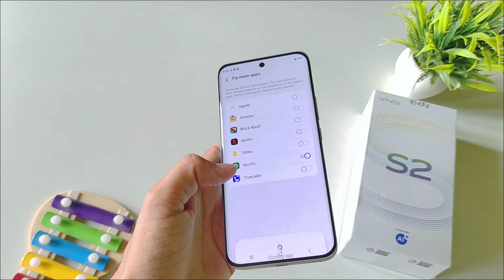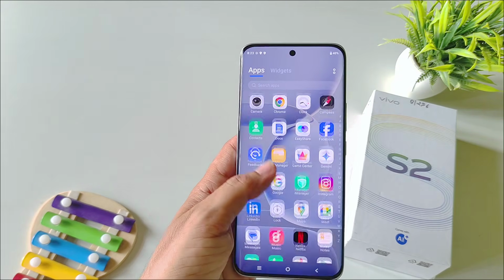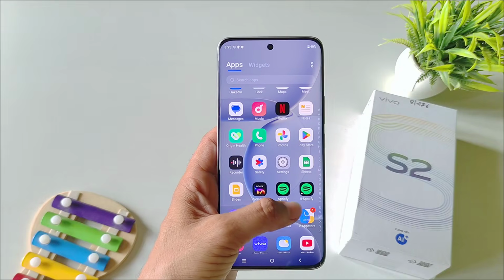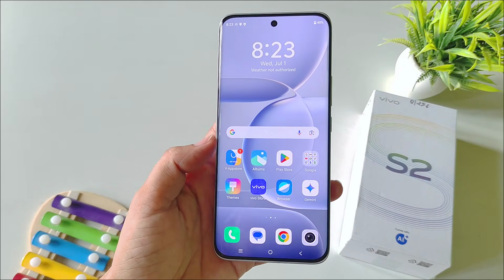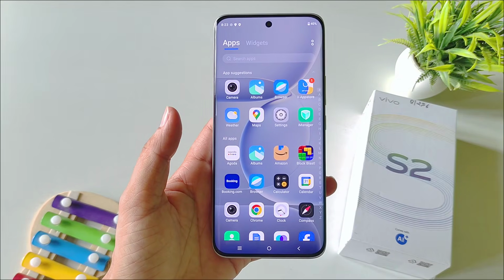It will take a few seconds and then make the clone. Then you can log in with two different accounts in the same application with the help of this app cloner feature. You can use the smart sidebar feature to multitask in your smartphone as well.